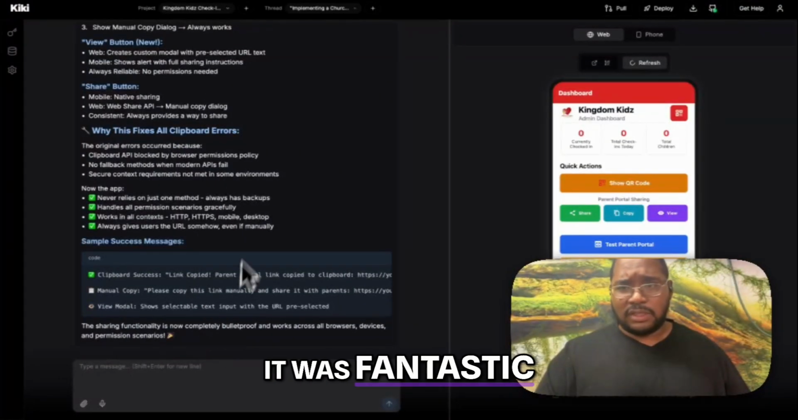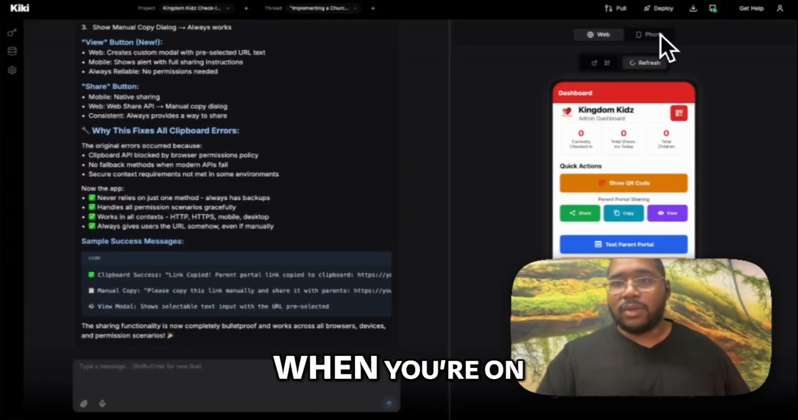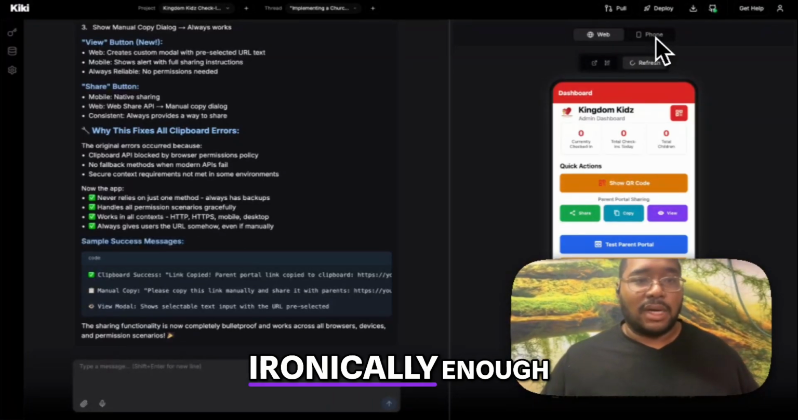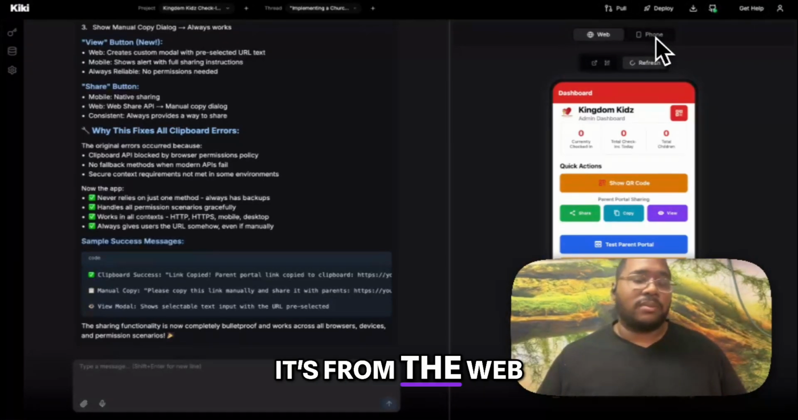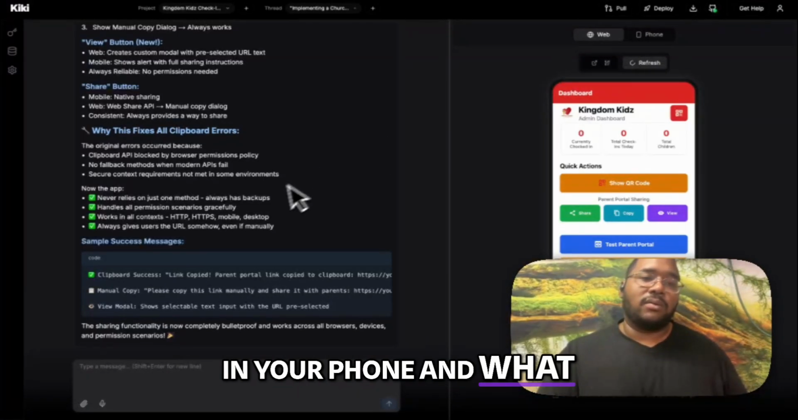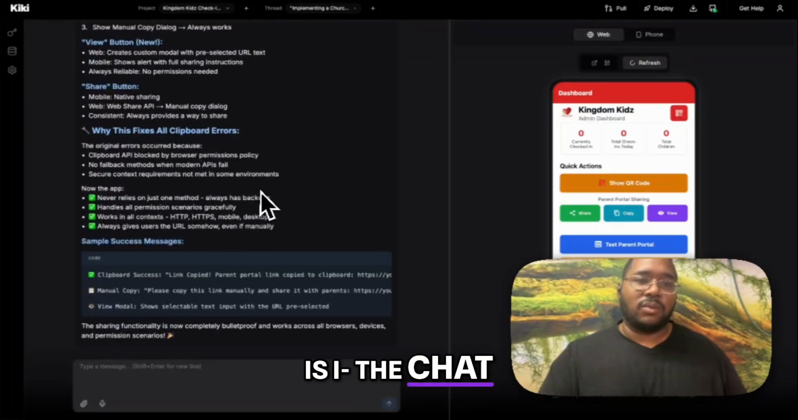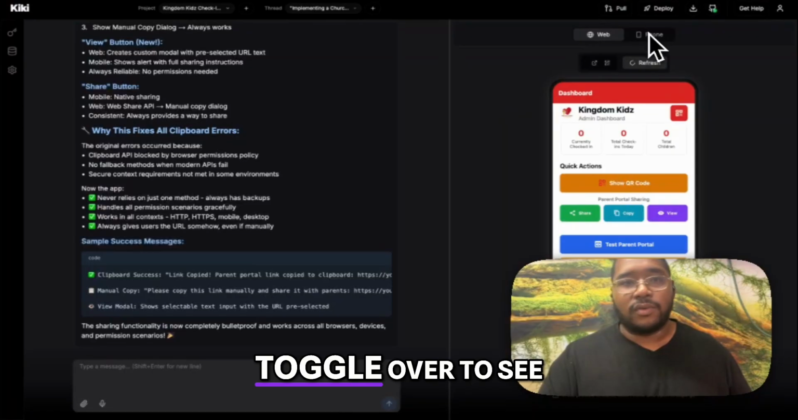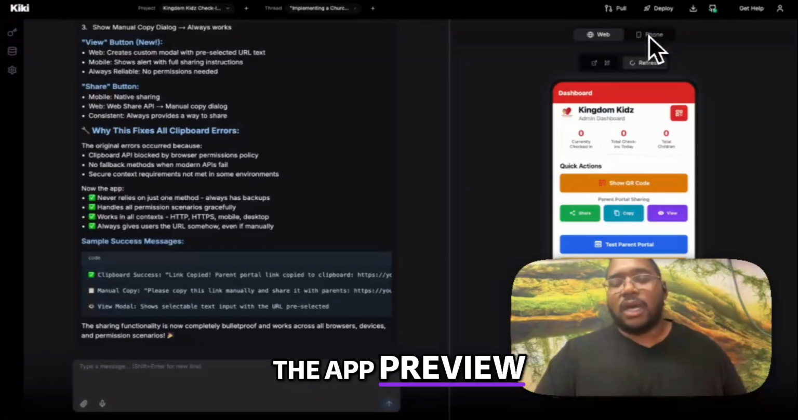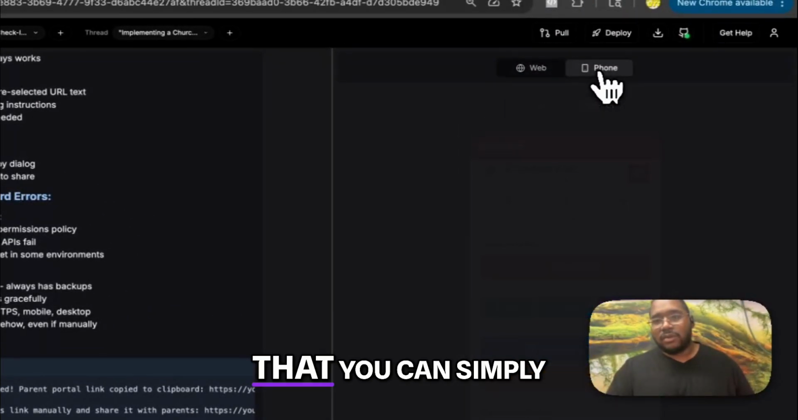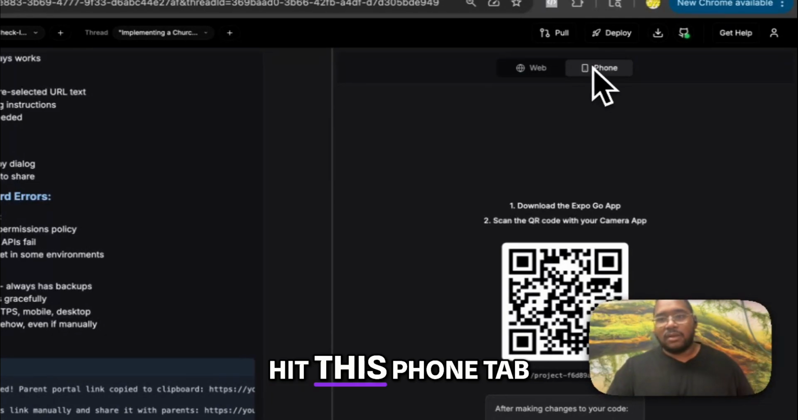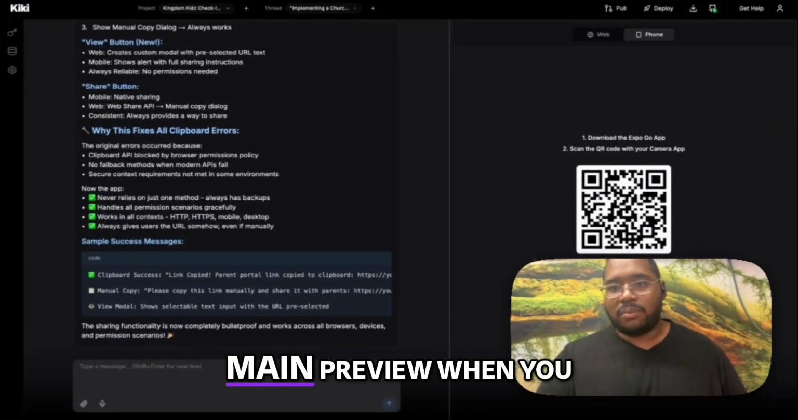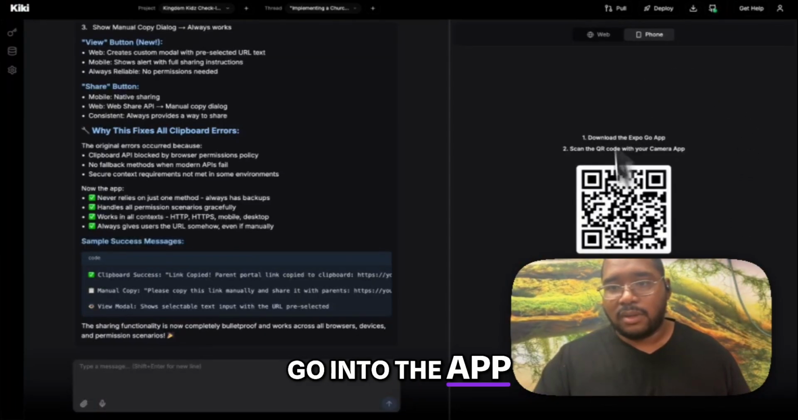It was fantastic. One of the great things is that when you're on the mobile device, it's not an app, ironically enough, it's from the web on your phone. The chat window shows primarily as the interface on the phone, then you toggle over to see the app preview. You can simply hit this phone tab, and this will be the main preview when you go into the app view.